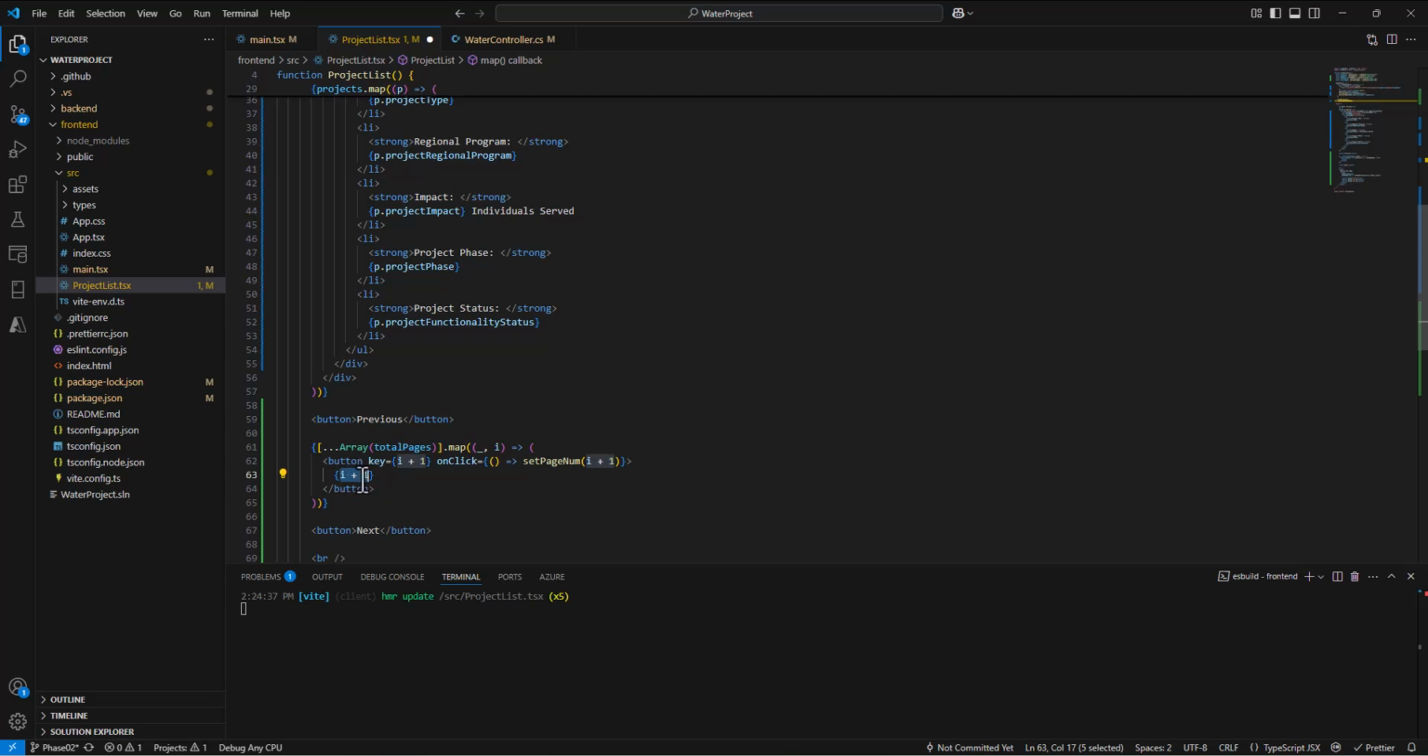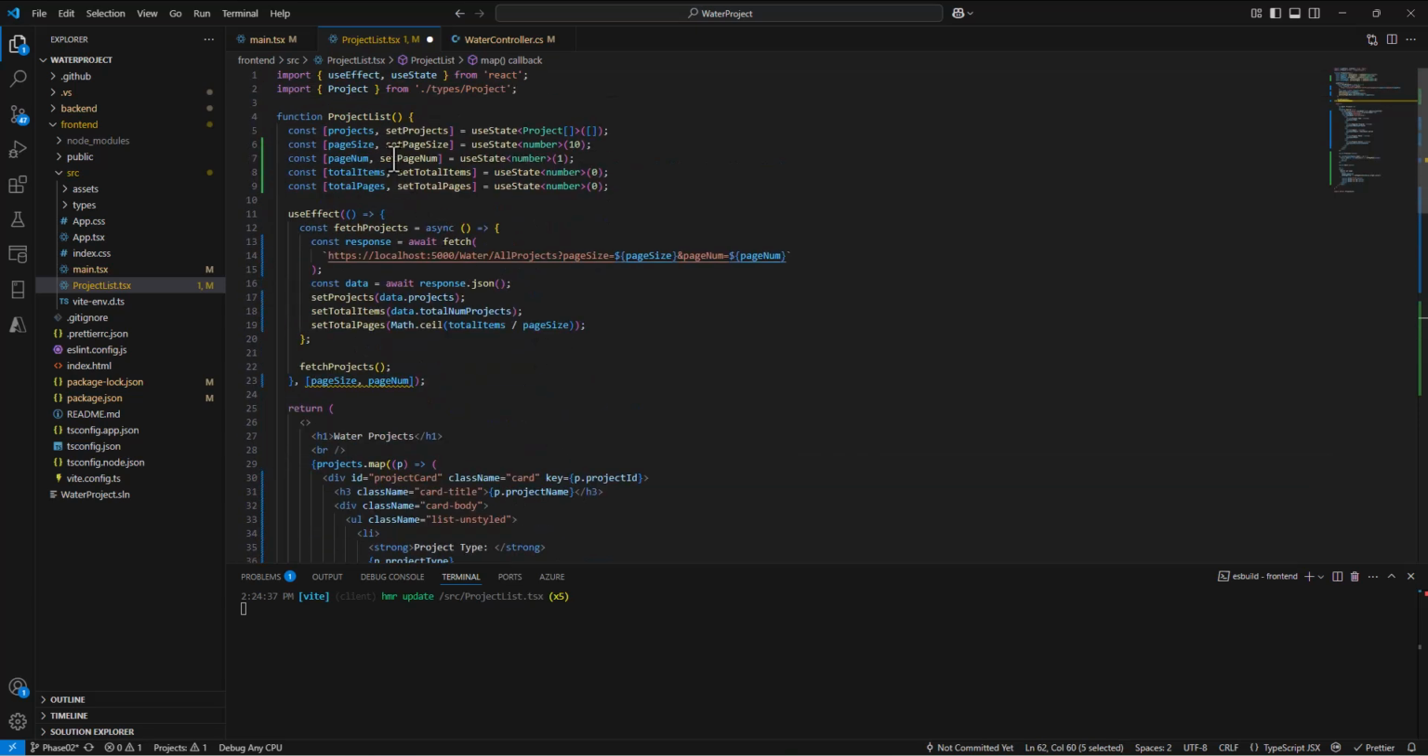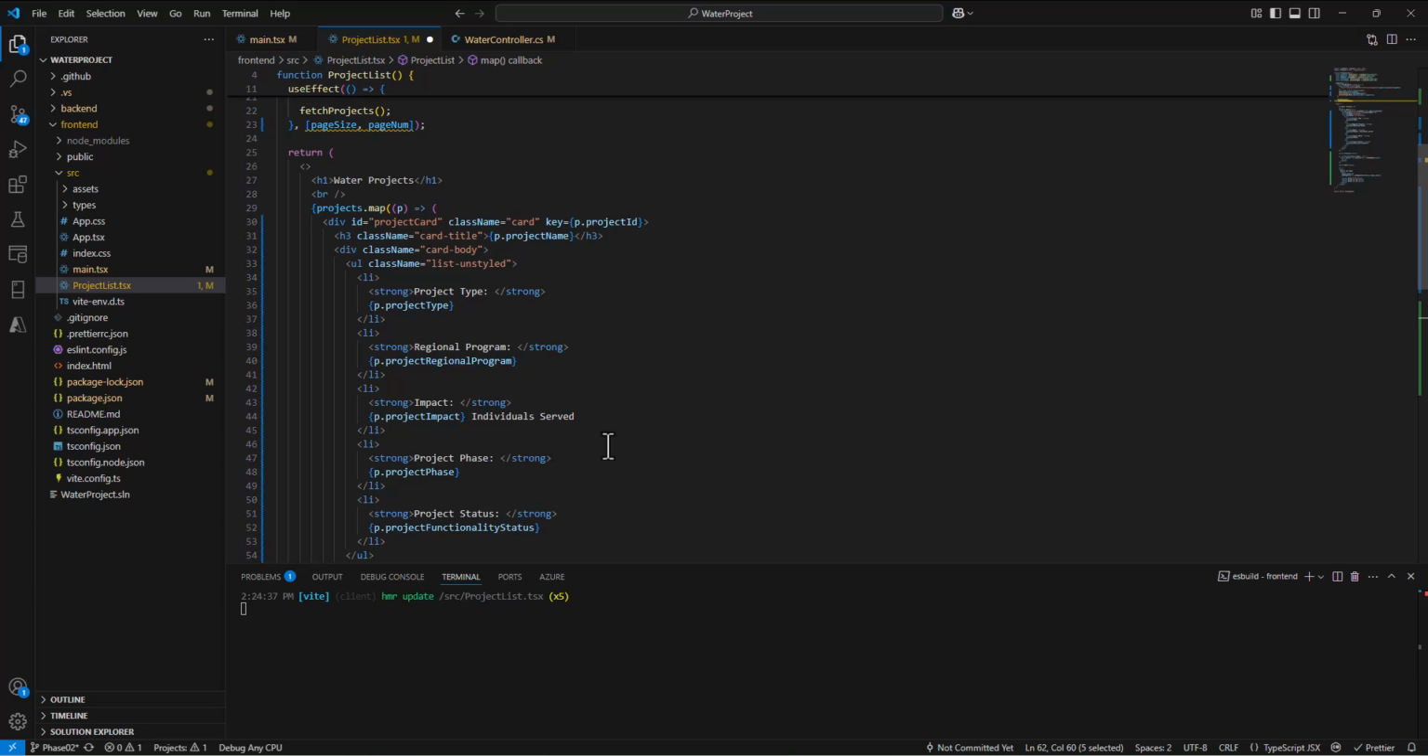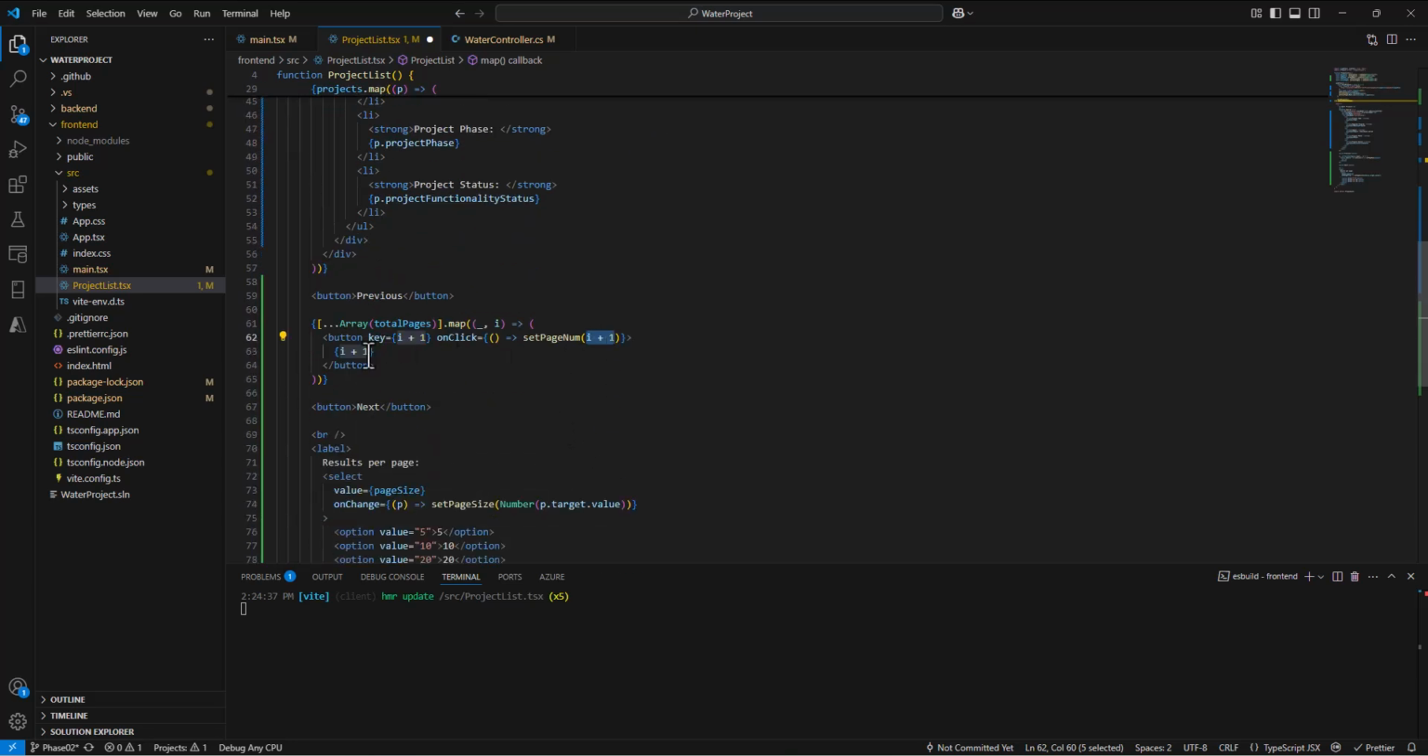So it'll be 1, 2, 3, 4. And then the key is just matching that, right? And then I'm setting the page number that I'm on to keep track of what page number I'm on up here. I'm setting equal to that same thing. So all of these are doing the exact same thing.